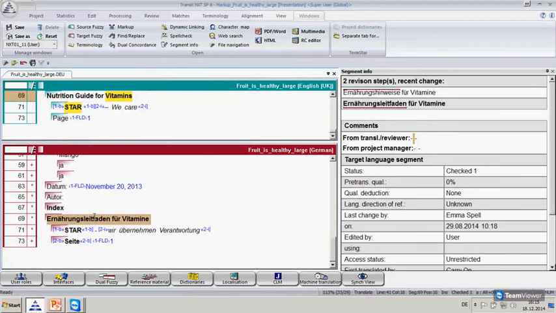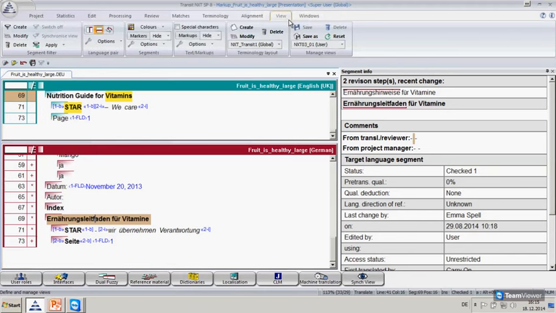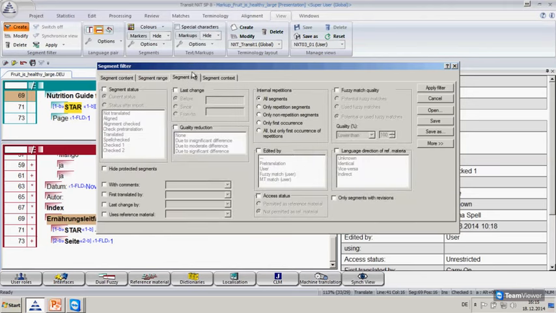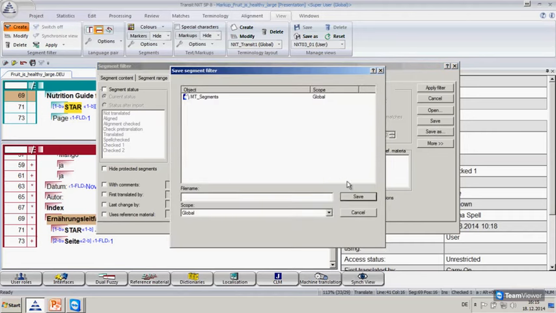We can filter all the segments which have revisions. For this, we have changed the segment filter dialog. You still find it here in the View tab, Create, and here. Again, we have changed the title of this tab into Segment Info. And all the way down here, we have added this option that you can filter all those segments with revisions. Of course, you can save this filter.